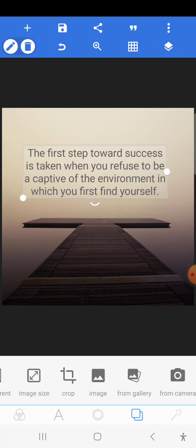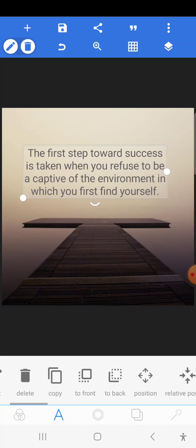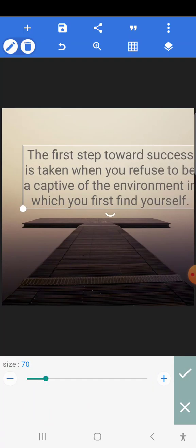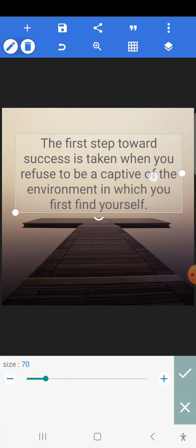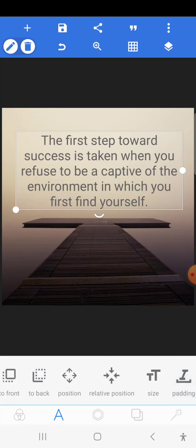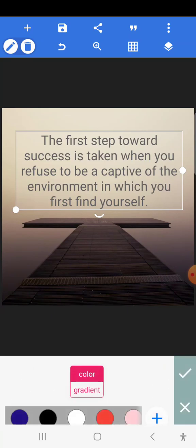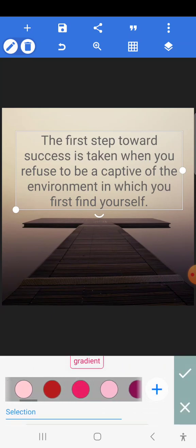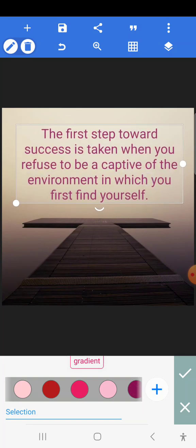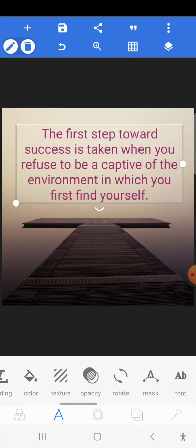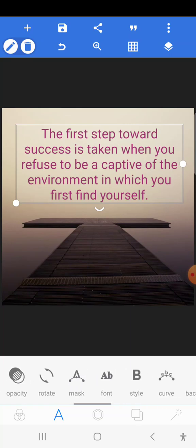So I'll come to text and determine whether I want to increase the size. That is okay. Determine whether I want to change the color. I want to change the color to maybe something like this. Then I okay it. Then I'll determine. I think that is okay for now.